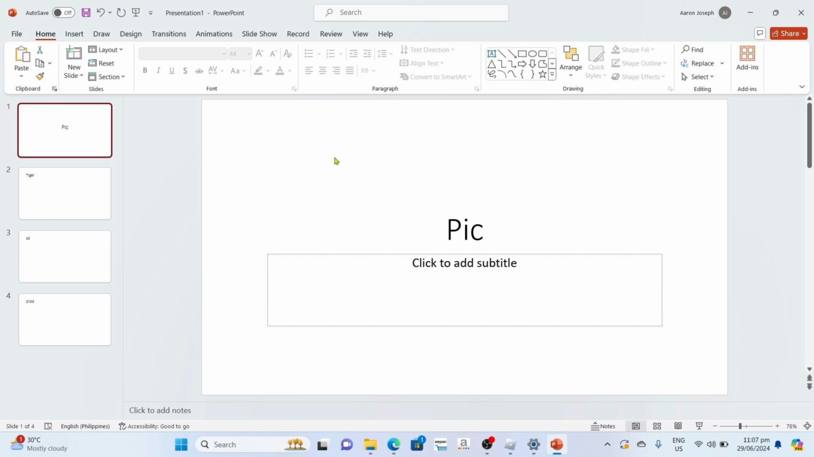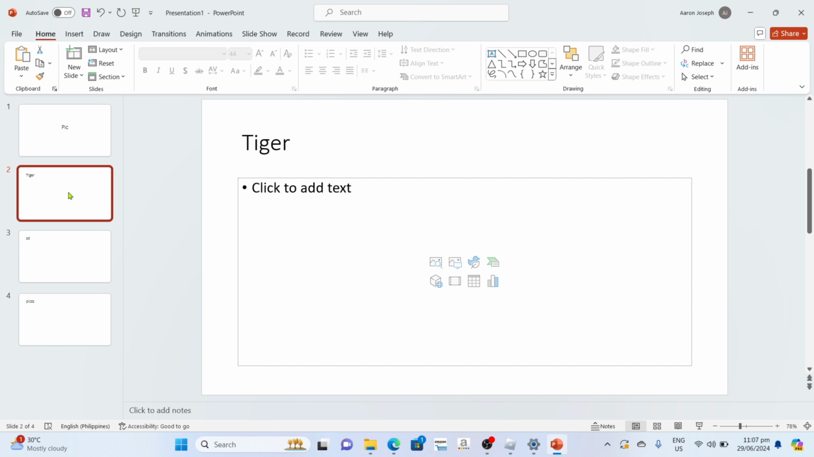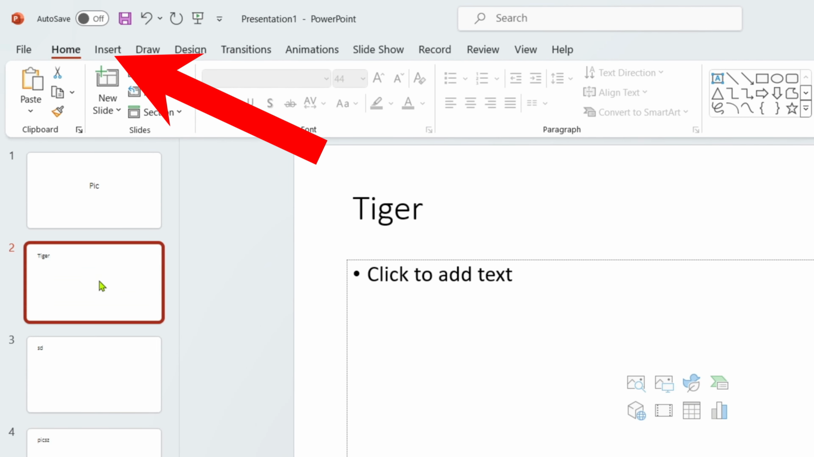So without further ado, let's start the tutorial. To insert an image on your PowerPoint presentation, it's actually pretty easy. For the first step, I want you to go to the PowerPoint slide where you want to insert the image. And once you're on the slide, next, go to the Insert tab at the top.